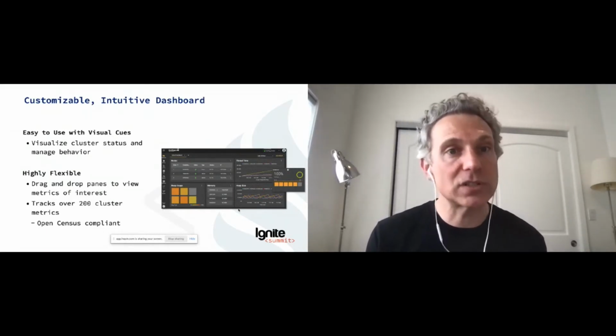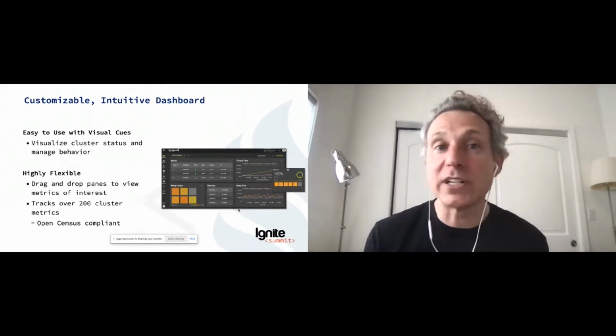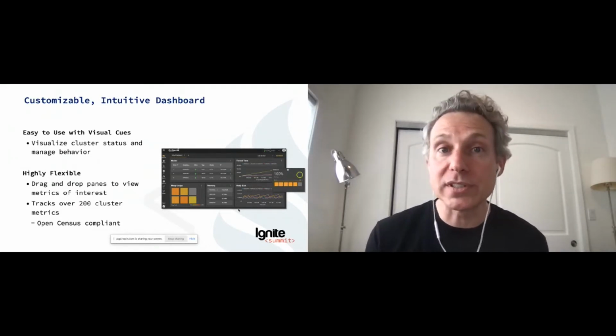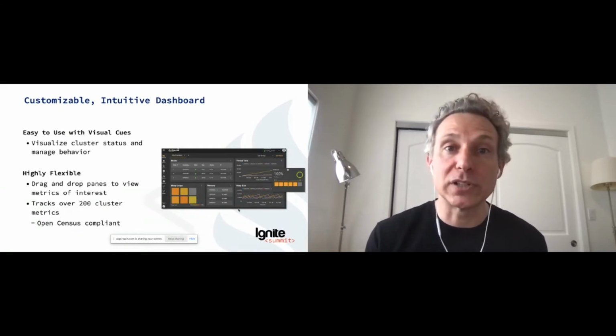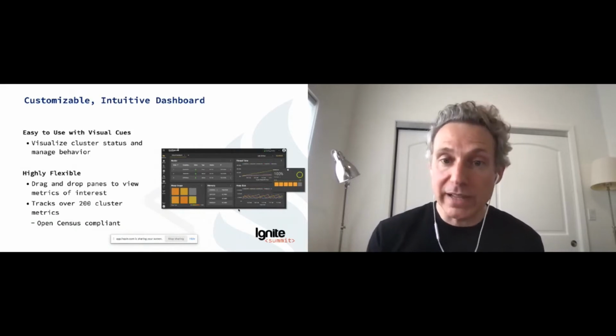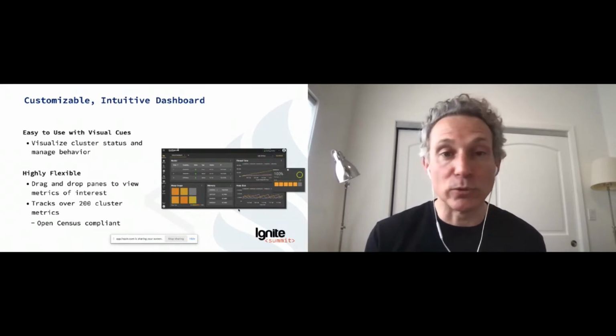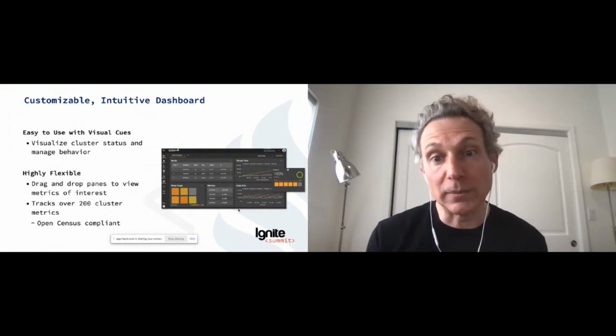The reason why that's interesting is that because it's based on an open standard, a lot of third-party tools have already defined OpenCensus exporters, so you can connect your cluster to a tool and pull in the metrics in a very easy way. And as part of that metrics redesign using OpenCensus, you now have 200 to 300 different metrics that you can pull from your clusters.